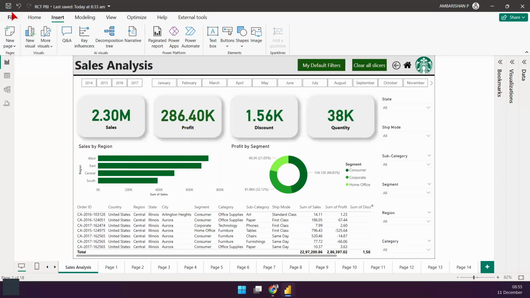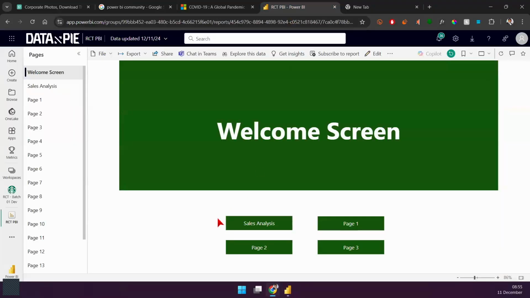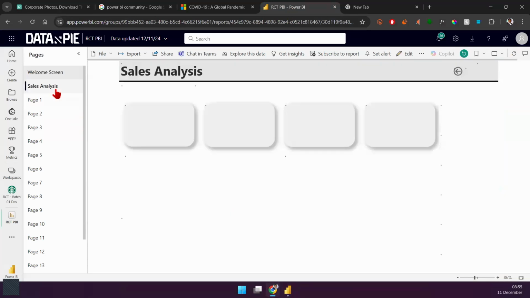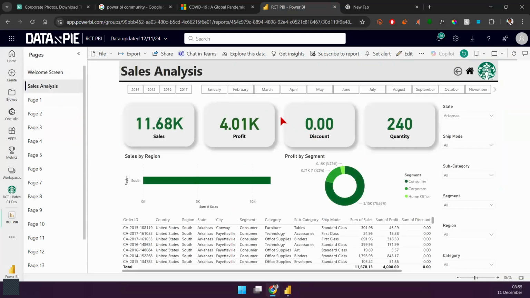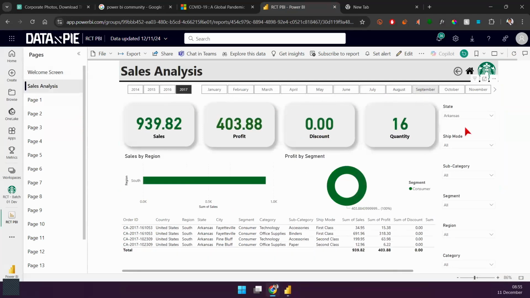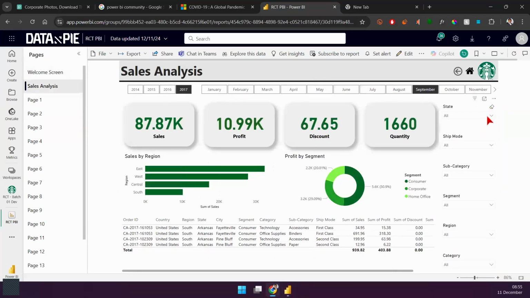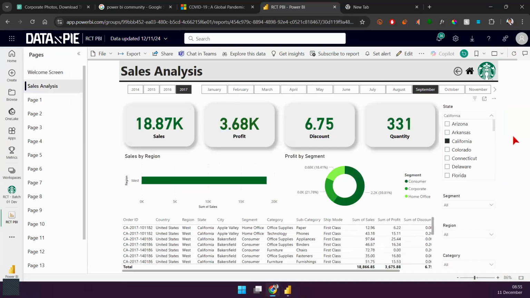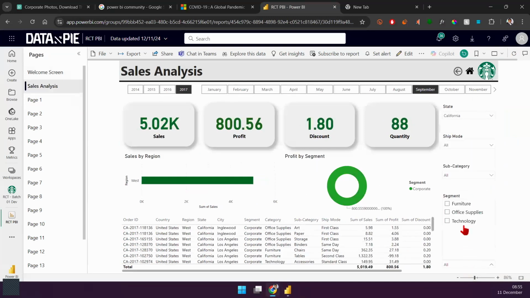But I'll show you one more way of looking at it and one more way of setting these filters. Let's just try that. So if I go back to the Power BI service here, and whenever someone is inside the report, let's say, let me just choose the same thing, 2017. Let's just do September this time. And I don't want Arkansas. I want something like California. And like I said, segment is corporate, category is technology.